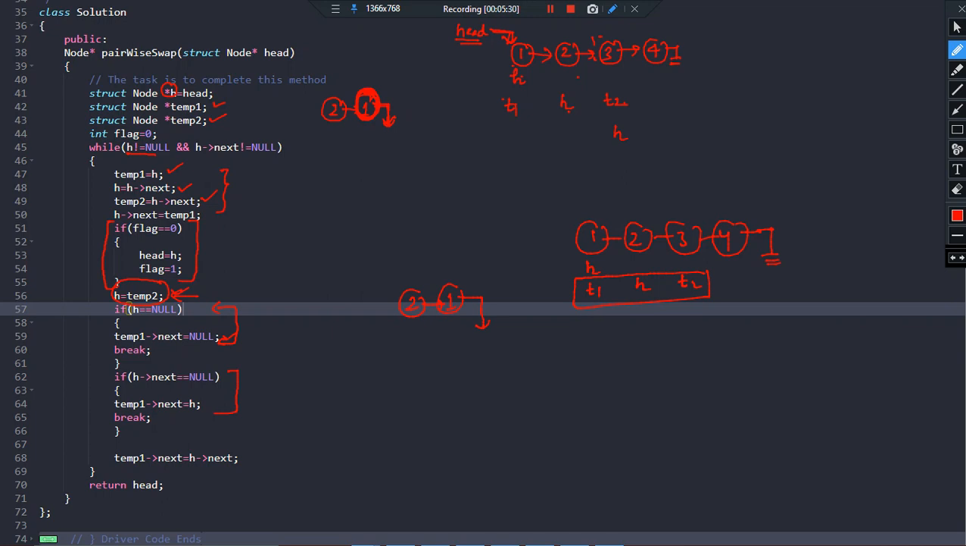For that, what do we do? First of all, H moves to T2. H comes here because of this line. And then I will check whether H is equal to null or not. If H is equal to null, return null. If H next is equal to null, return null. But here you can see H next is not null, because H next is 4. In that case, we say temp1's next is equal to H next. H is right now pointing to 3, 3's next is 4, so this will point to 4.